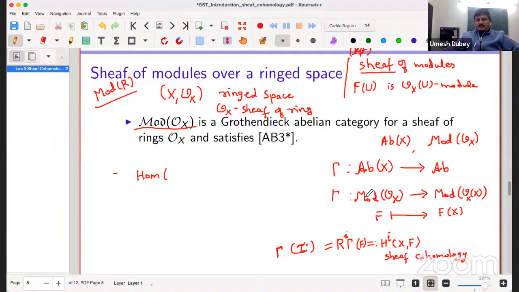And if you are in the general Mod OX category, then you can get a similar resolution, and therefore you can define such cohomology functors more generally. So you are getting the cohomology functors for each i. For this reason this is sometimes also written as H naught of X, this functor. If you see the construction, this R0 will agree with gamma whenever you have a left exact functor. Of course, you need to prove this is left exact.